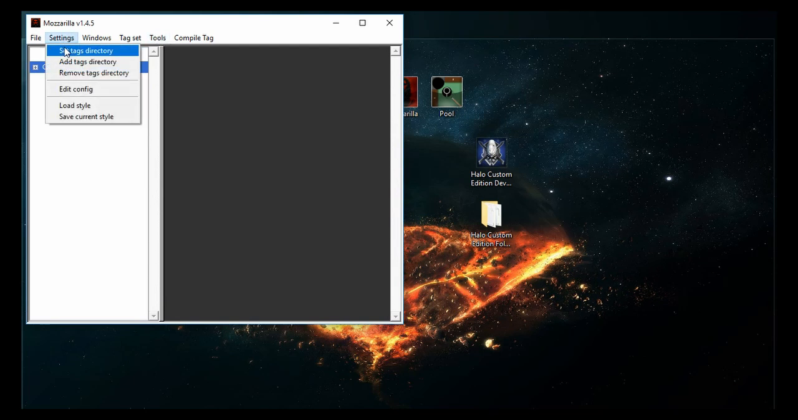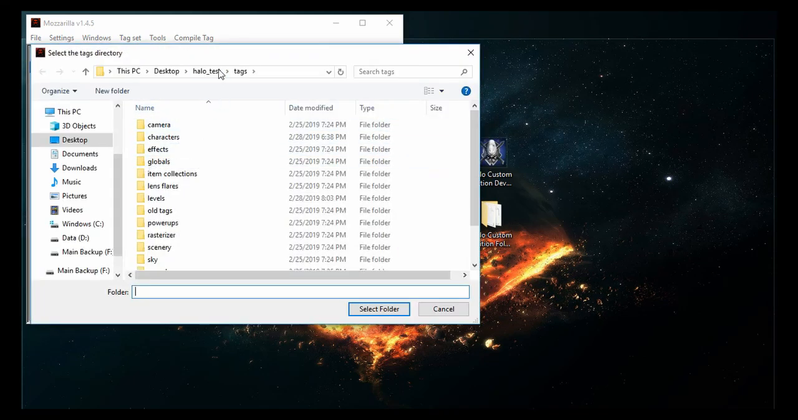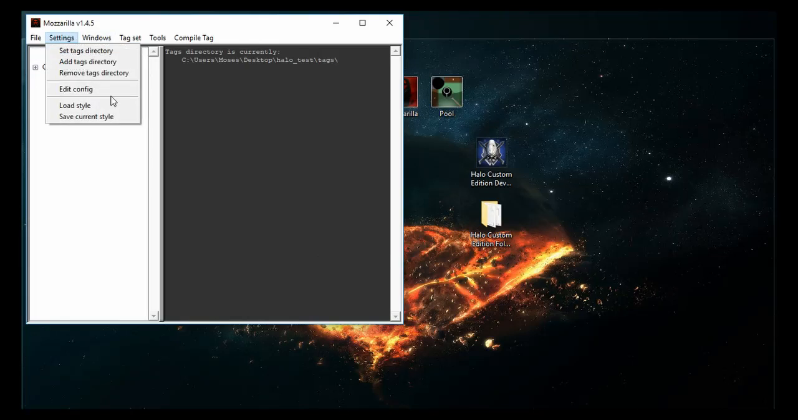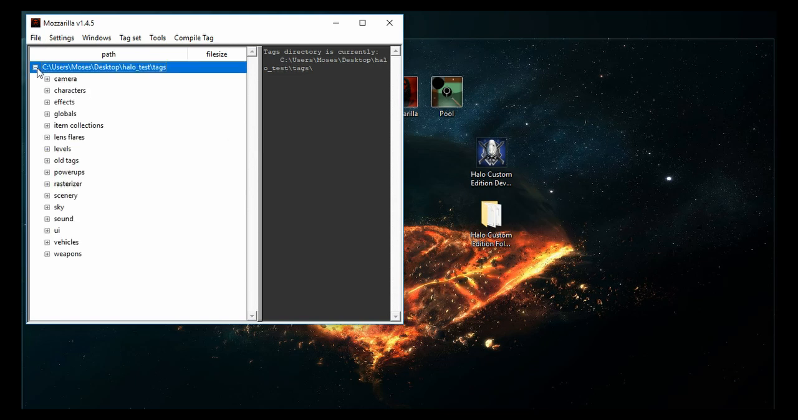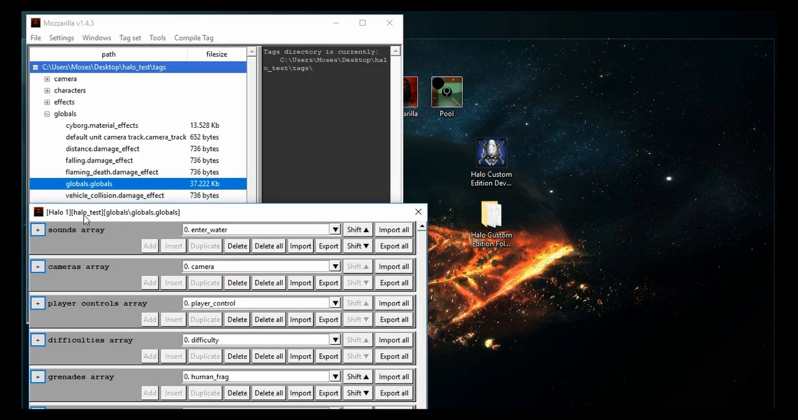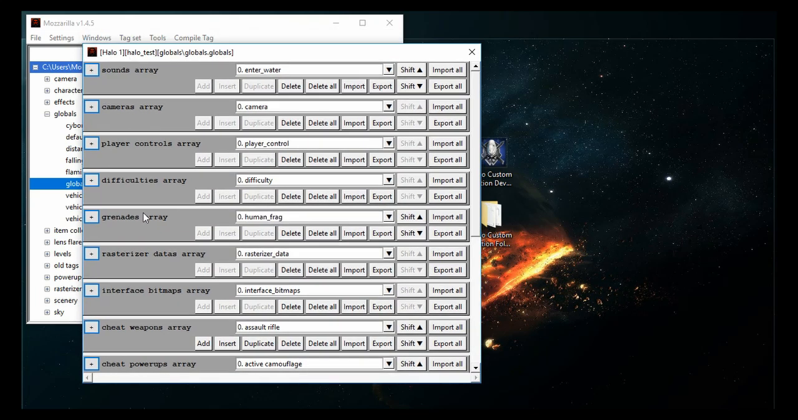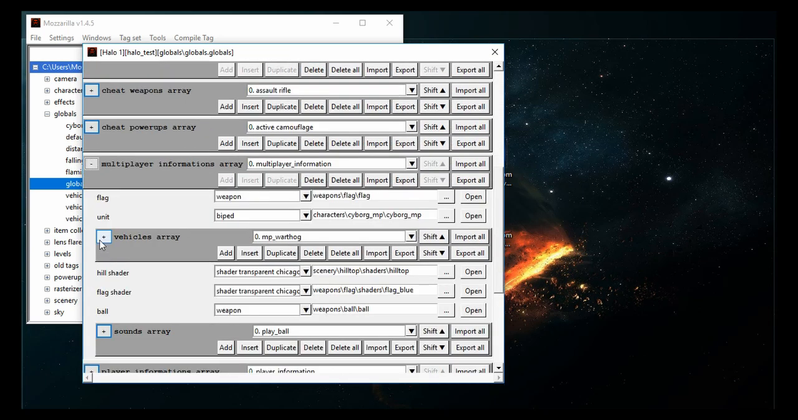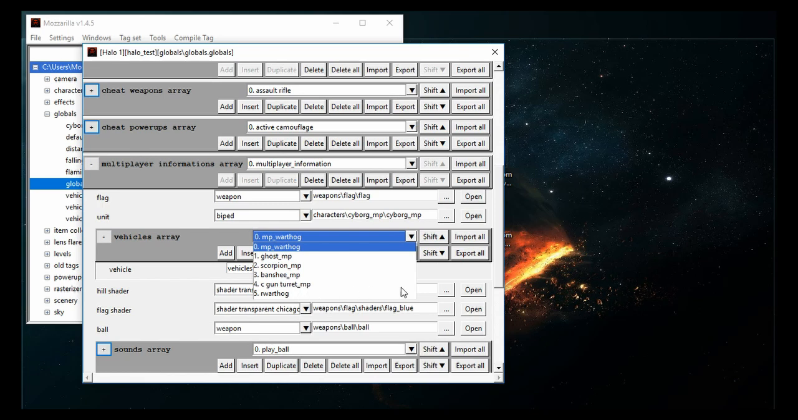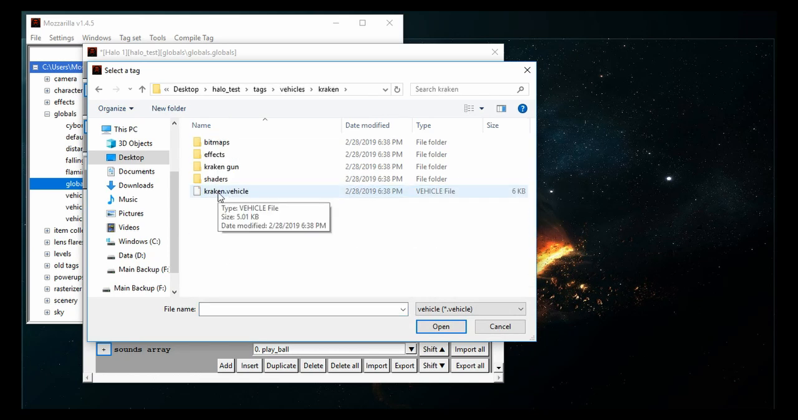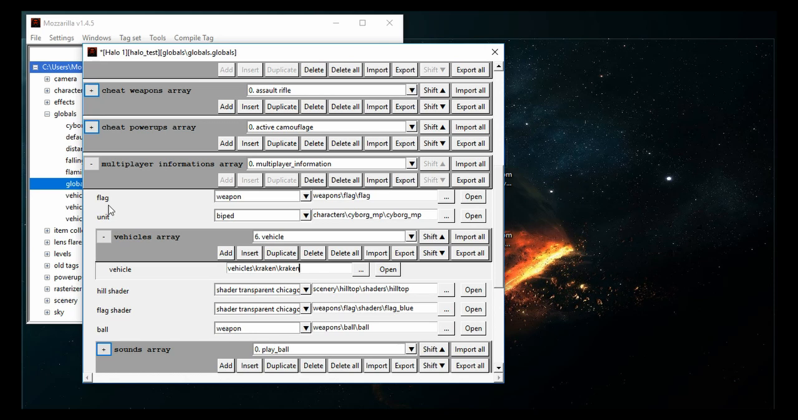So to do that, I'm going to use Mozzarella to edit the globals tag. First, Mozzarella needs to know where the tags directory root is, so we're going to set a tags directory by clicking that and then locating it. So now, go into the globals and globals.globals. Again, this is just a test. This is not how you would actually add another vehicle to the map. Where is it? Multiplayer information. Vehicles. So as you can see, there are 6 vehicles here. We're going to add another, and then navigate to the Kraken that we just extracted. So there we go.